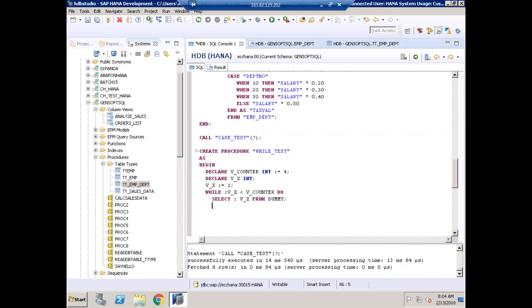And let me increment that. So v_x = v_x + 1. Then END WHILE, and then END for the procedure. That's it. So this is the syntax for WHILE ... END WHILE. What I'm doing here is declaring two variables. The counter variable is initialized to 4, and the x variable is initialized to 1.